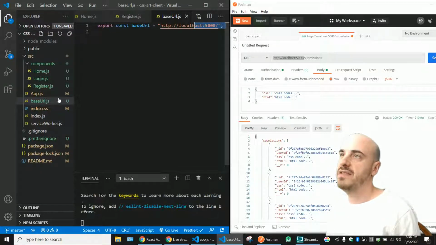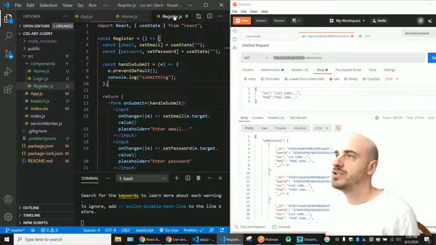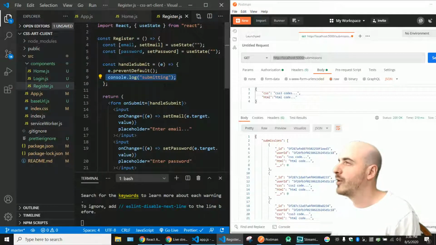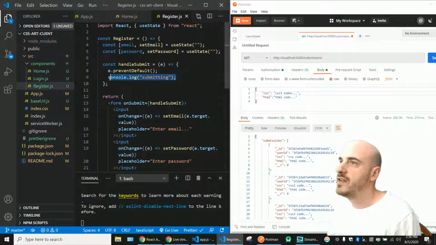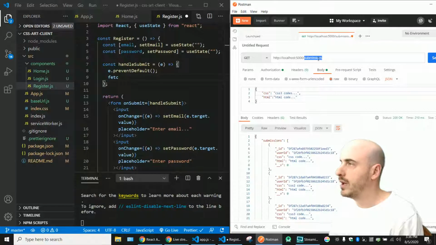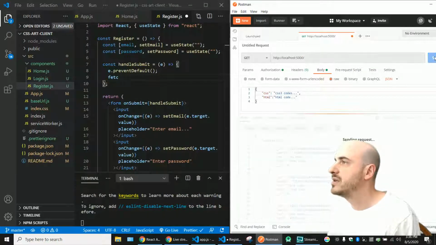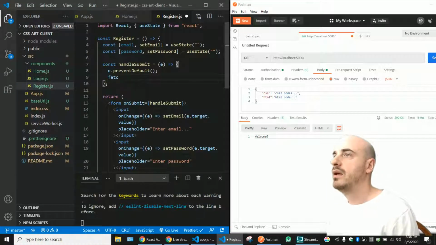Okay, so I saved that, I exported it, and now in my register.js, let's attempt to actually use it just to play around with it. Let's try to hit this same route right here that we have up in Postman. Actually, let's make it even simpler. What if we just send a GET request to slash? Do we have a welcome message? We do. You see this /welcome? Let's do that here in our front end.